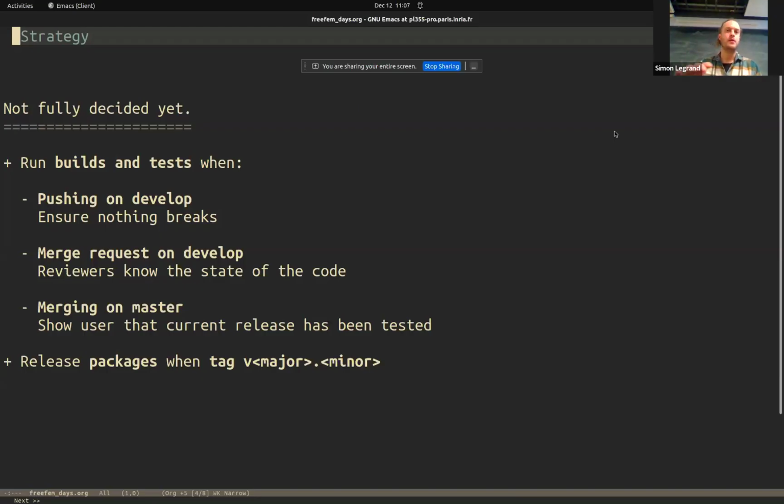And then concerning the release of the packages, when we tag a commit with version major.minor, it will automatically trigger the build of all the packages for the users to use in the end. So that's still to complete, there might be some details, but that's the main idea.